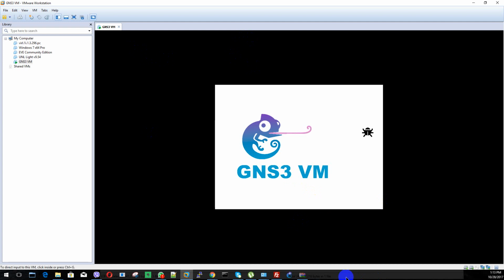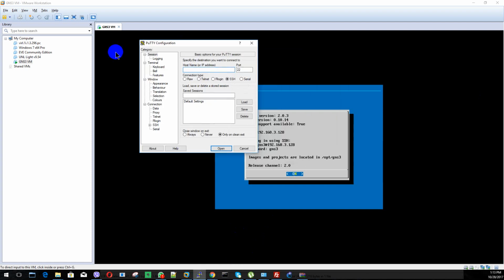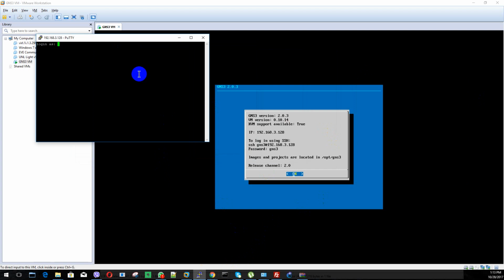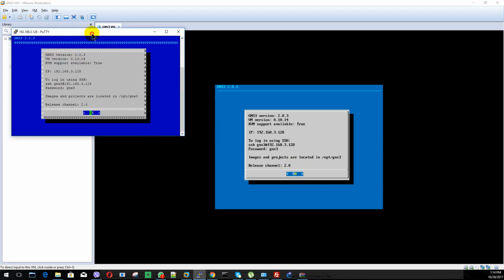Once the machine is ready, it will ask you certain options. If you want to update it, you can go with the update. So here it shows you 192.168.3.128. If you want to SSH it, let's check with SSH 192.168.3.128. If you SSH it, it asks you for the username, which is GNS3, and the password is GNS3, and here you go. You see the same window pop up here. So we are good.